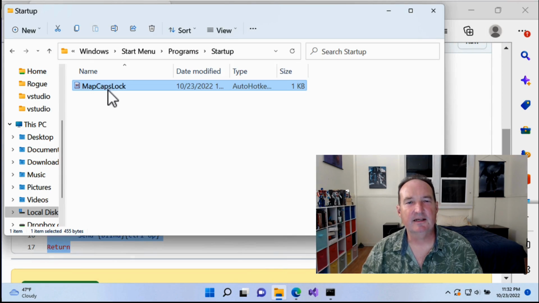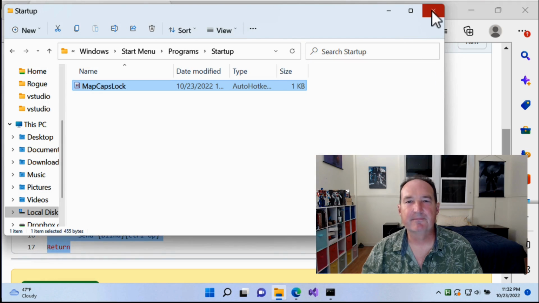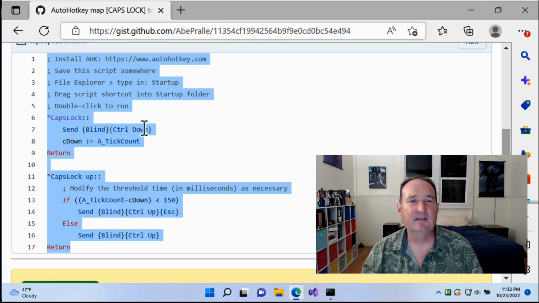Maps caps lock ahk is in the startup folder. That'll run each time. I'll double click it to run it now. And you can see there's a little green AHK taskbar icon there. You can right click it and edit the script from there as well in Notepad. Okay, so that's Windows.